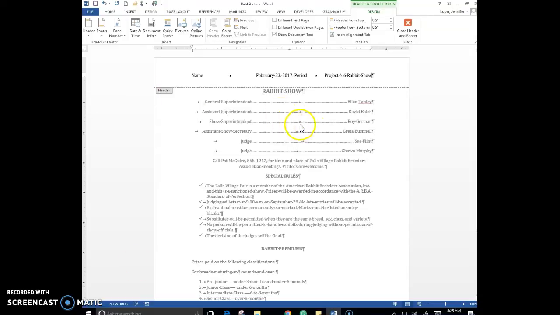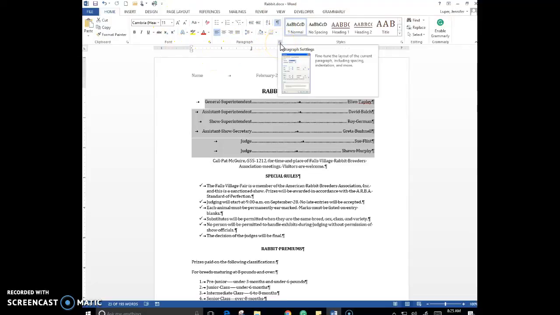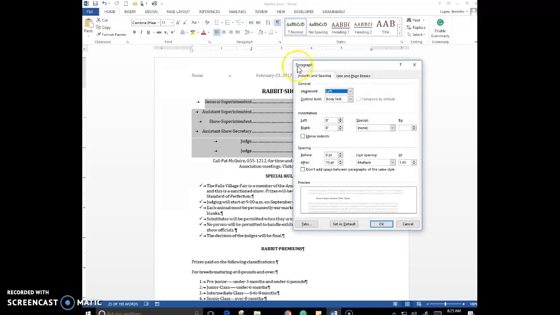The 6 at the top? Okay, you want me to do that again? Okay. All right, so have you selected your top 6? Okay. Now, home, paragraph group. Do you see the dialog box launcher in the bottom right corner? Click it. Okay. Go all the way to the bottom.